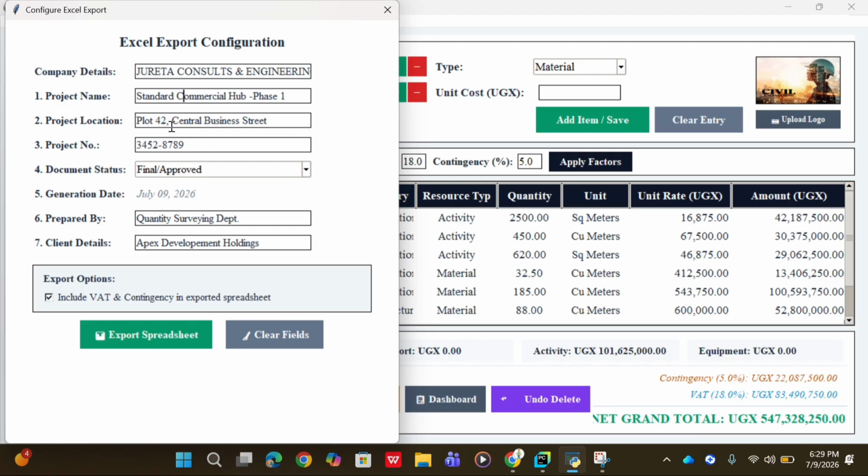You input the project name, the plot, project number, document status. Is it the final copy? Is it a final or is it under review? Is it a draft or not applicable? It's your choice. I'm assuming it's a final copy, obviously. Okay, let's go with the final copy. The date of generation is automatically generated and it's not your business.